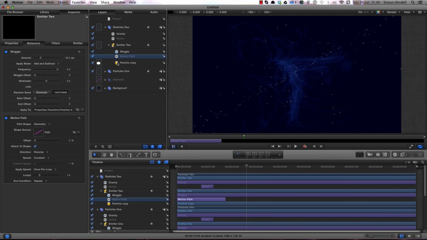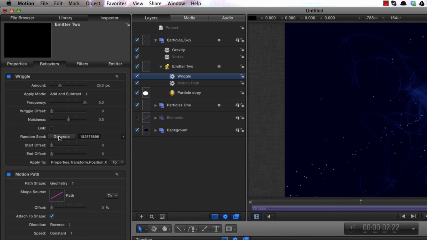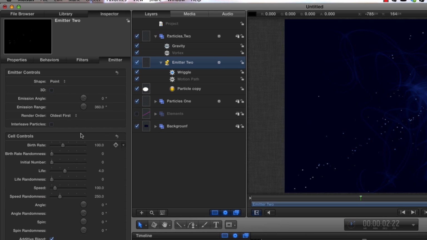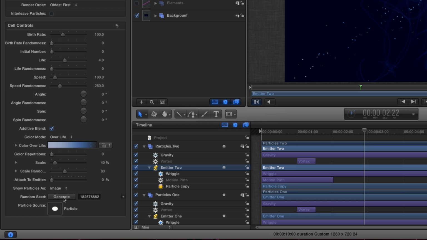And what we could do is we could come to the wriggle behavior, and let's just click on that random seed. And the advantage of that is it introduces an element of randomness without my having to worry about anything else. We don't want them to look exactly the same. So just click on random seed, generate. And I might also come to the emitter itself, F4 to come to its properties. Let's scroll all the way down, close up that color over life. And here where it says random seed, let's click on that as well. So again, you probably saw that every time I click on random seed, it creates a different calculation of those random values.